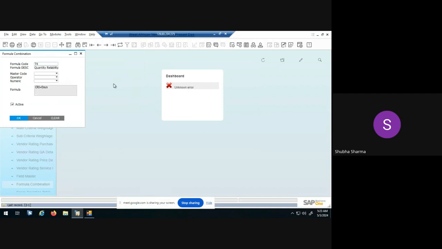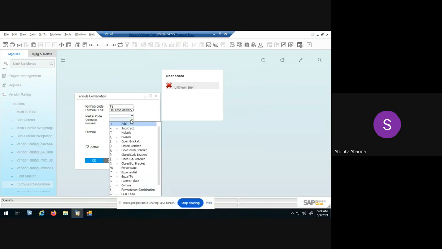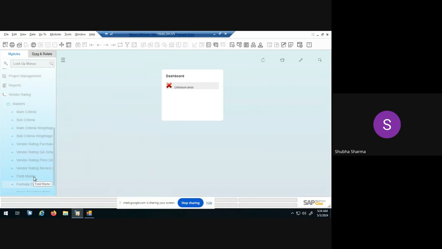So I have defined a formula for a few of my sub criteria. You can see the formula here. So you can create different formulas. You have the master code, all the fields which you have selected in the field master will come here. The operator you can select here. The numeric value, if you want to use in the formula, you can update that. And you can create a new combination for the formula for auto calculation of sub criterias.